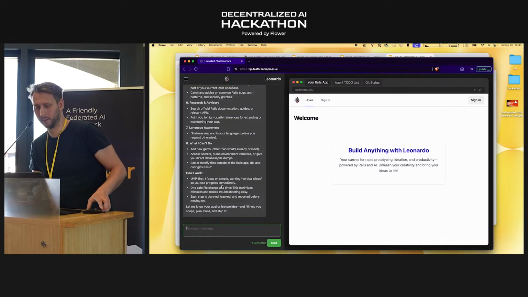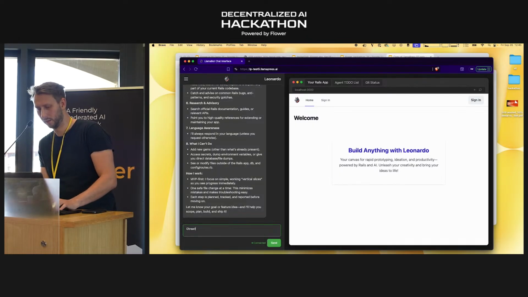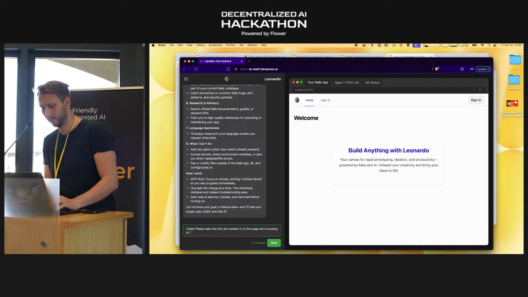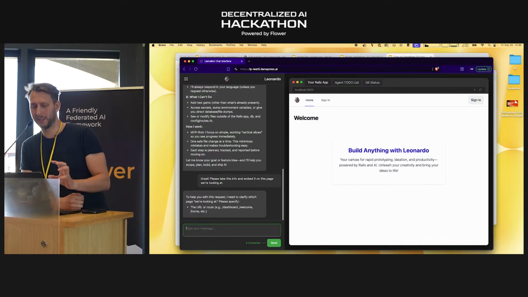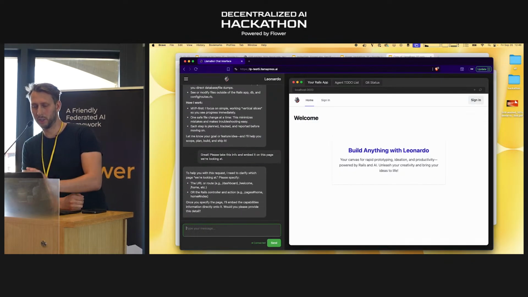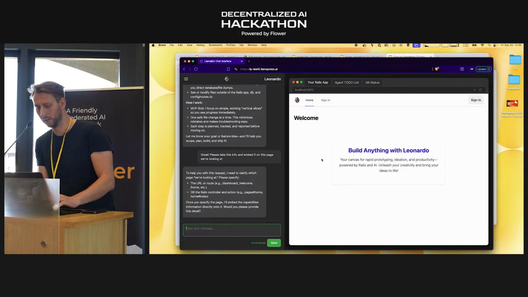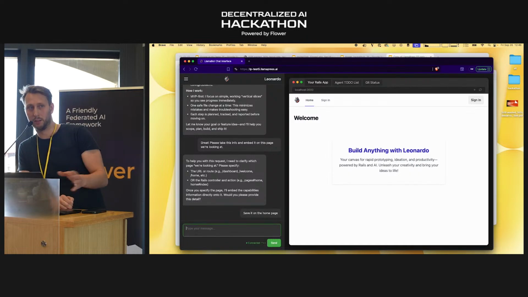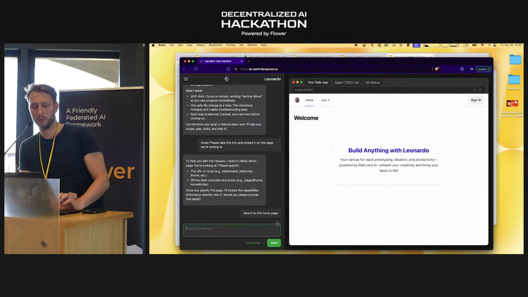All right, let's try it out then. Let's say, great. Say, please take this info and embed it on this page we're looking at. And so Leonardo can see what you see here on the right-hand side. You have this iframe that's displaying the application. Say save it on the home page. Then you have this chat agent that's on the left-hand side that you can talk to.